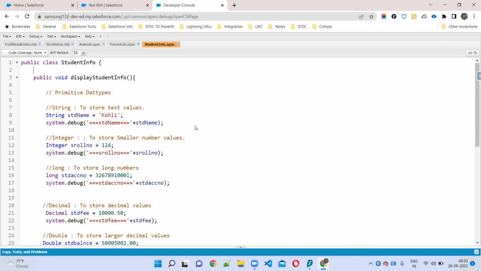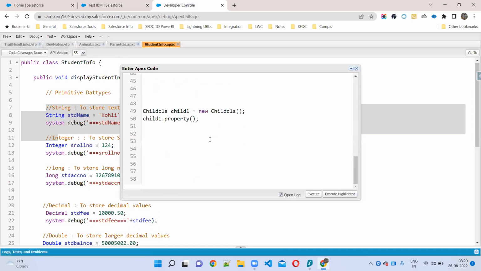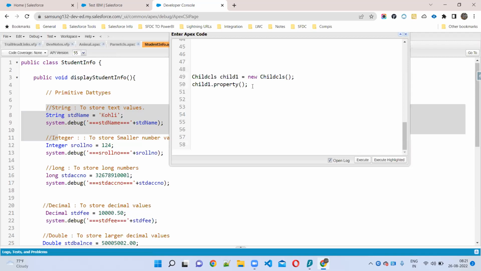So now, Rakesh, tell me, how can we execute this code? I want to test this code. I want to print all this. Debug. Open the execute anonymous window. Then tell me how I can execute this method. I want to call this method here. How can we call the method?